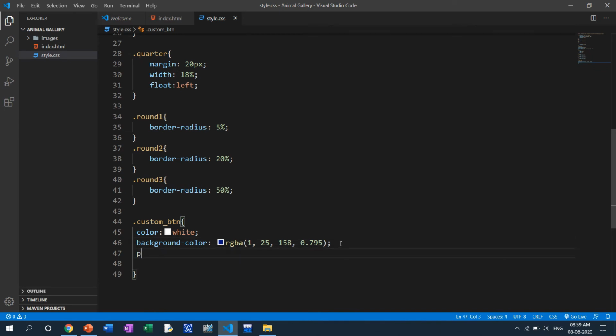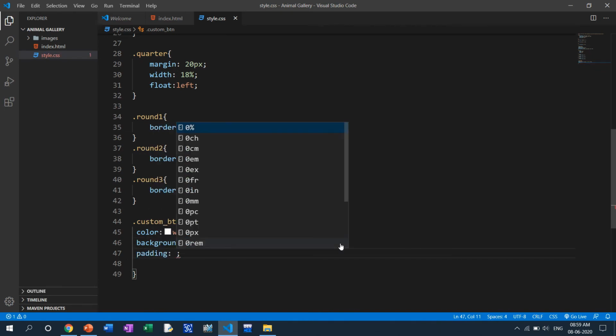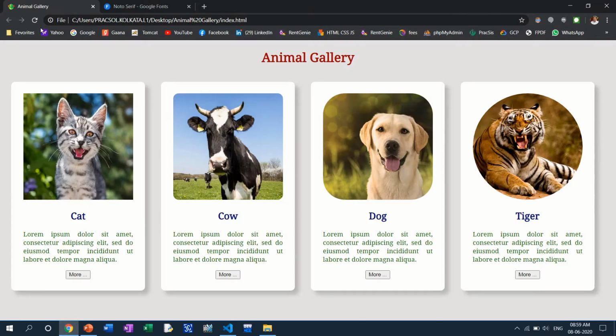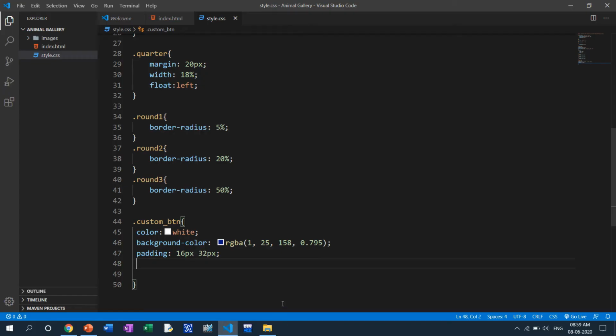Now I put a padding. Padding is important because some sort of padding is required, otherwise the button will look very ugly. Now let's see how it looks. The button has changed. Now I have to put the connection with the button.